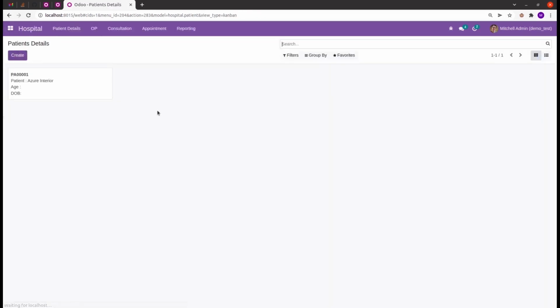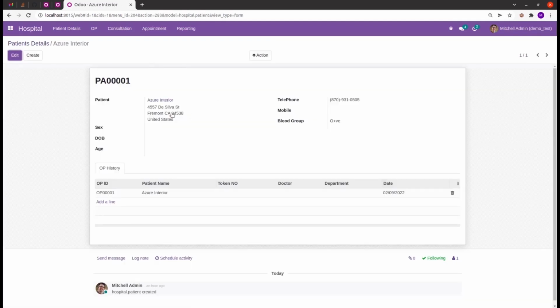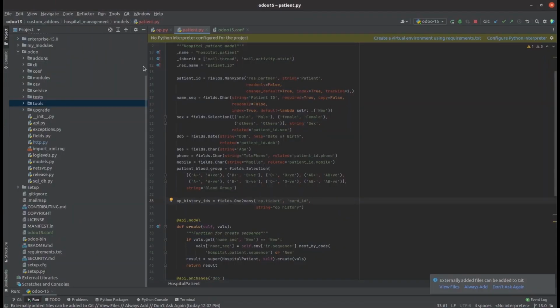So let's show an example. In this hospital management module, here we are creating the patient's records, and under this OP history there is a one-to-many field which shows the OPs created for this patient. While we are deleting this patient record, this OP record should be deleted automatically. So let's check how we can make sure it gets deleted. Let's go to PyCharm.